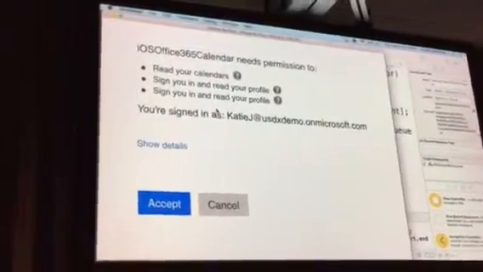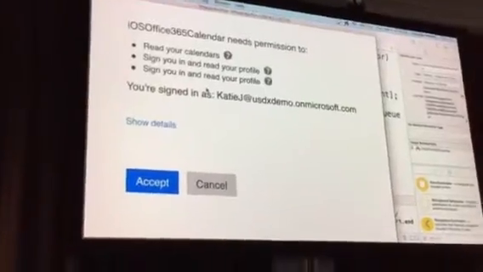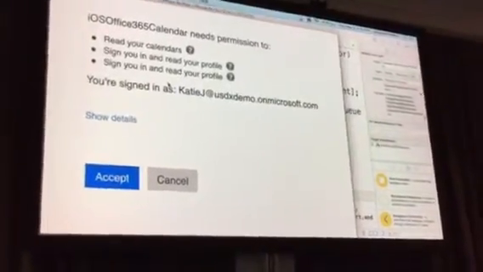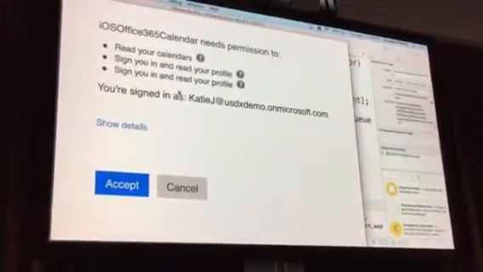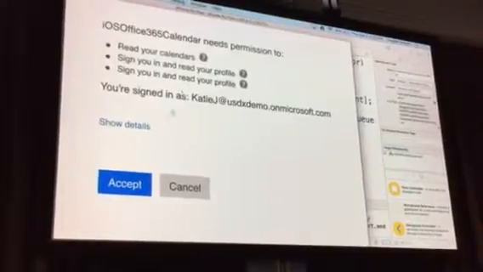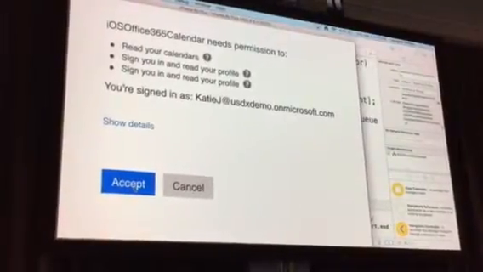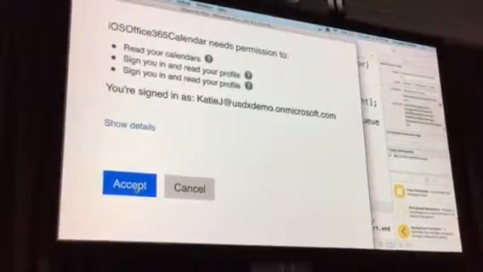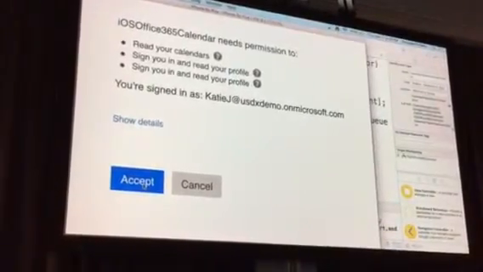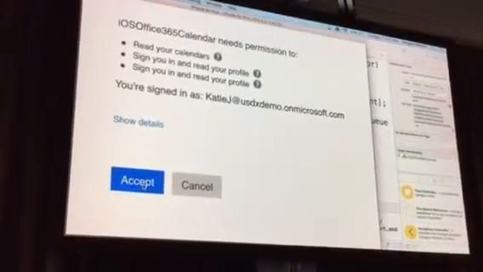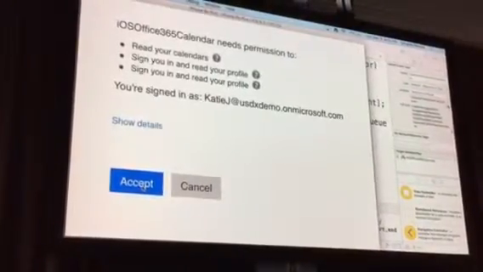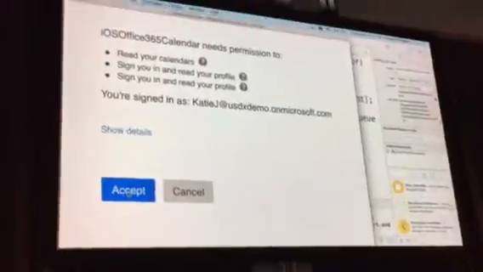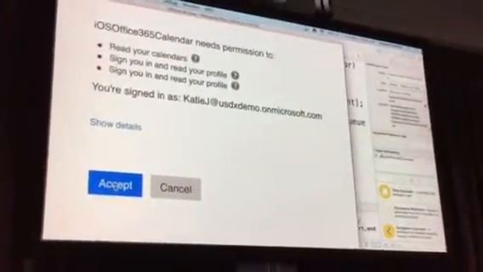I don't care. Okay, so this one needs permission to read your calendars, sign in as you, and read your user profile twice. For some reason. I actually know the reason. It's because there's two different places you can specify that, one in the graph permissions and one in the Azure Active Directory permissions. And when I went in there, I think I forgot to remove it out of the Azure Active Directory permissions. Click accept.